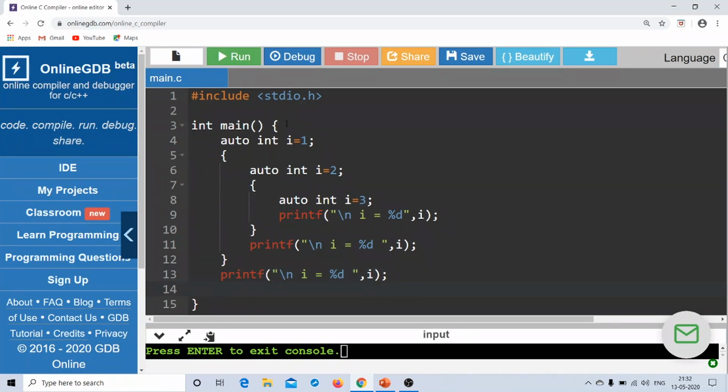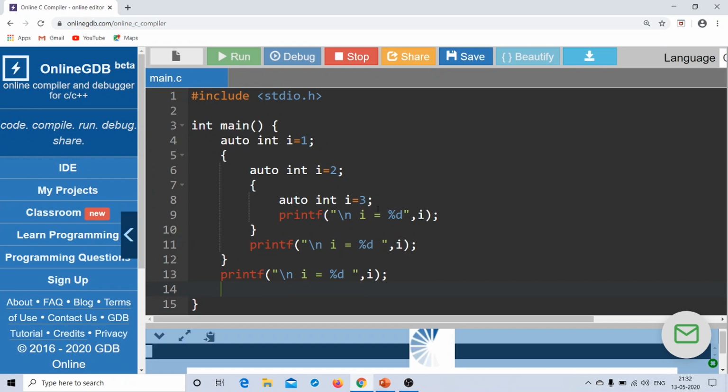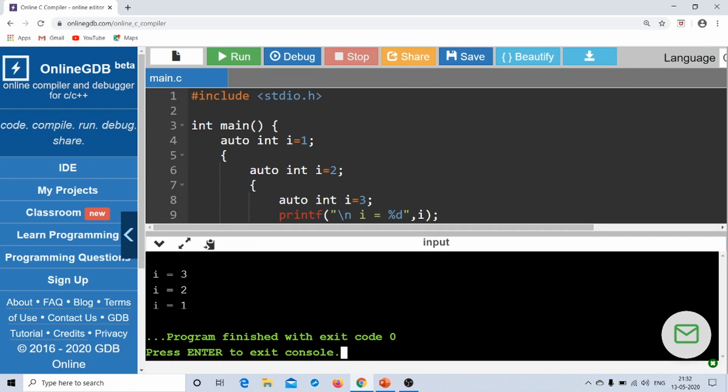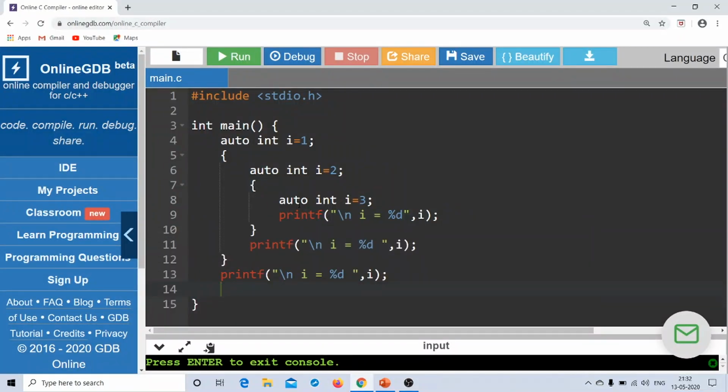So let me now compile and run this particular program. Now that's what you see: the output is I is equal to 3, I is equal to 2, I is equal to 1. Let us understand how this program actually works. When it comes to line number 4, I have I is equal to 1. And then this is the opening of a particular block, and that's the beauty of it. Because I'm opening the block here, in the next line it allows me to have the value of I as 2, but that is not so important because a variable can always change.